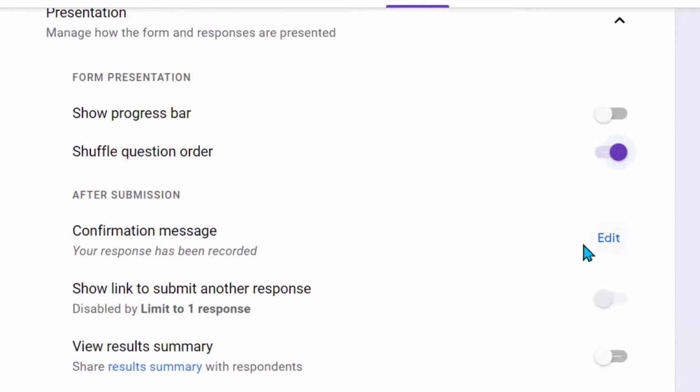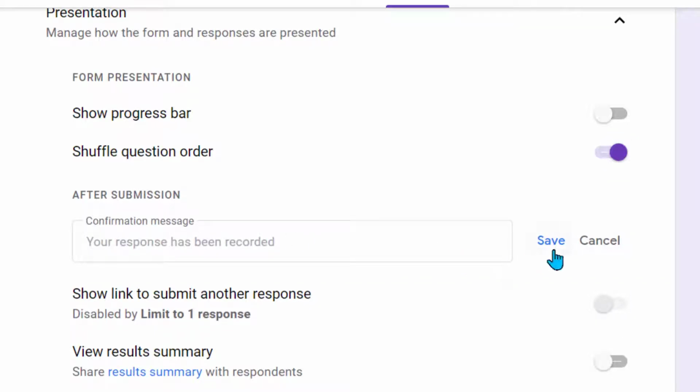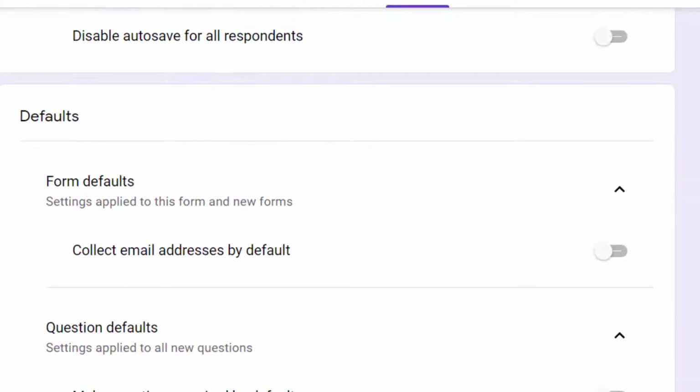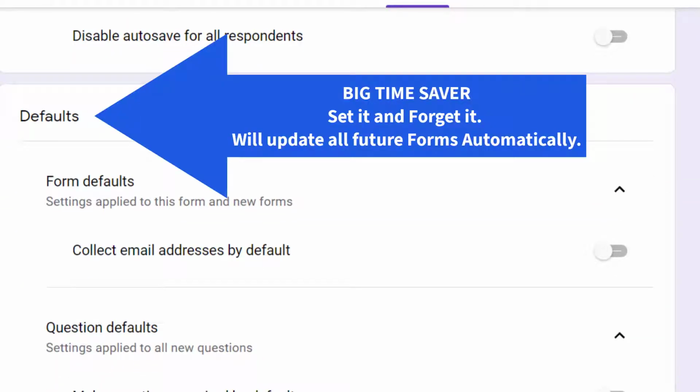Now, because we're going to do multiple versions, the good thing about this, it's only going to shuffle in that section. You want to change the confirmation message, it'll say your response has been recorded, or you can change it. Just click edit, type your new message here and save it. I'm not going to show a link to submit another response because they're only taking it one time. So leave those off.